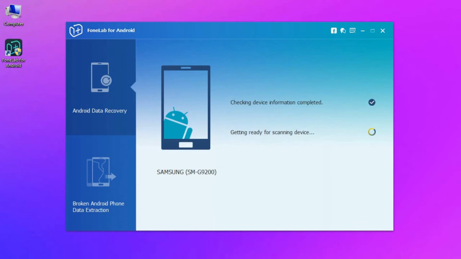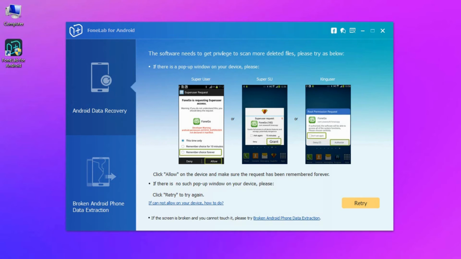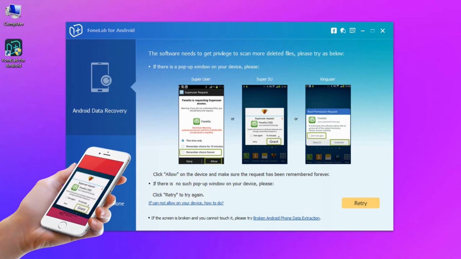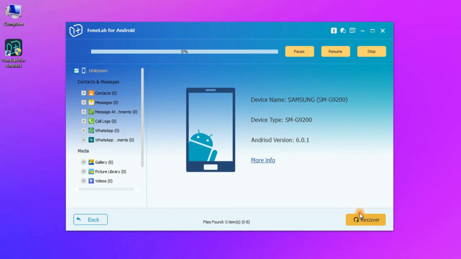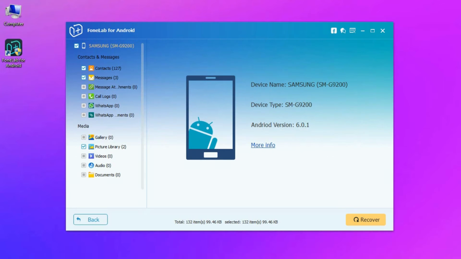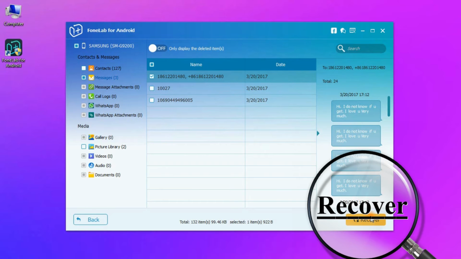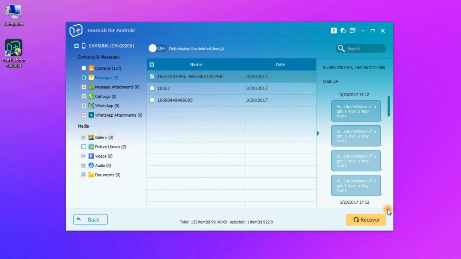Click next to check your phone information, then it will scan your phone after getting your privilege. There will be a pop-up window on your device. Please click grant to start scanning your phone. Wait a few minutes. After scanning, you can see what you want to recover in the left interface. Click it and you can preview it on the right. This is the message which I only need to recover. Finally, just click the recover button to recover it.